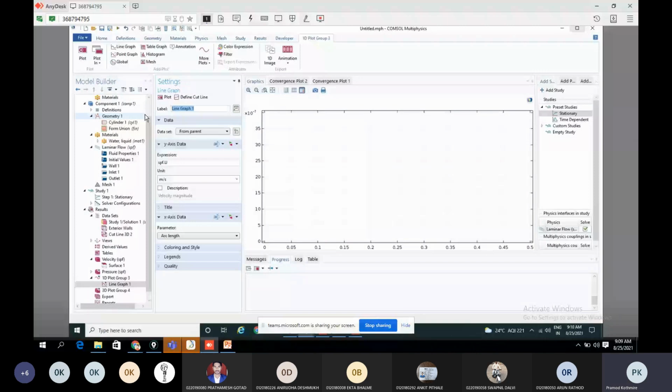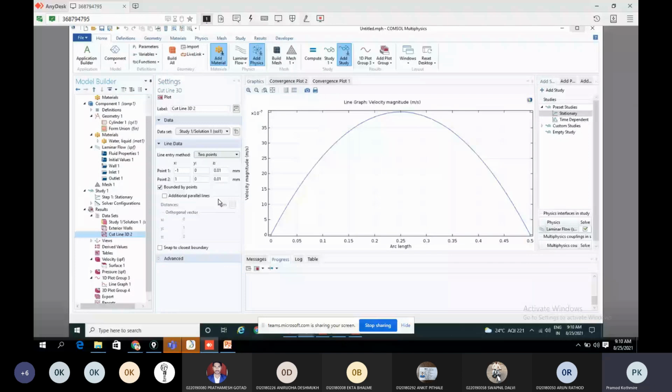Still it is parabolic. Now let me take it at 0, 0. Z is 0. Everything is 0 now. Both the Z is 0. Okay.